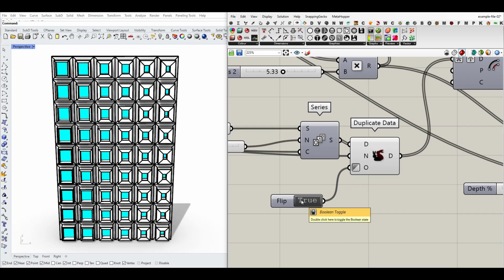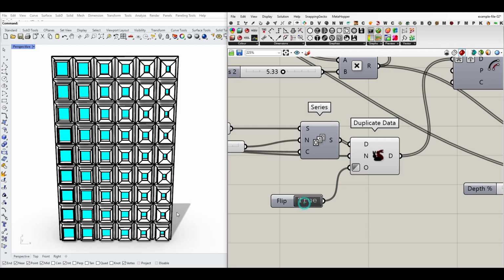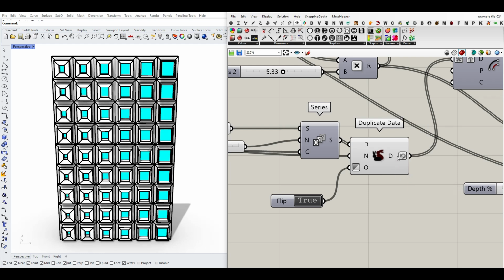So if I just put this to true and false, you can see that we can put it based on height or from right to left. And also by reversing the data, we can reverse that.